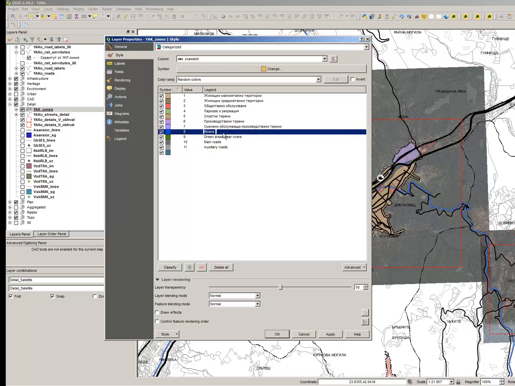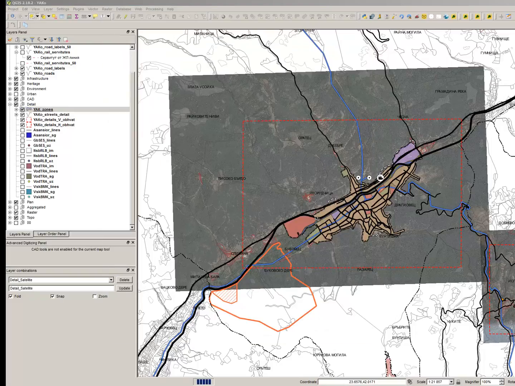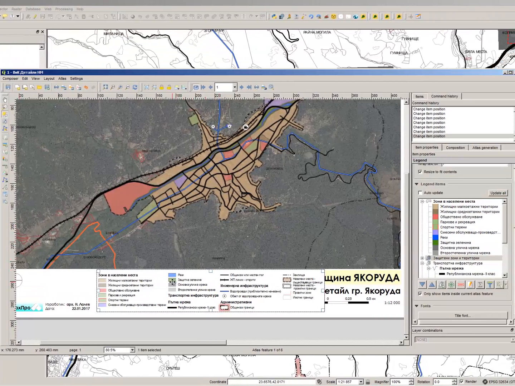Rivers will be реки, of course. Green areas near rivers will be защитна зелена. Canals. In Bulgarian it is основна улична мрежа. Auxiliary roads, Второстепенна улична мрежа. Alright. Apply, and I expect the layout to be regenerated.